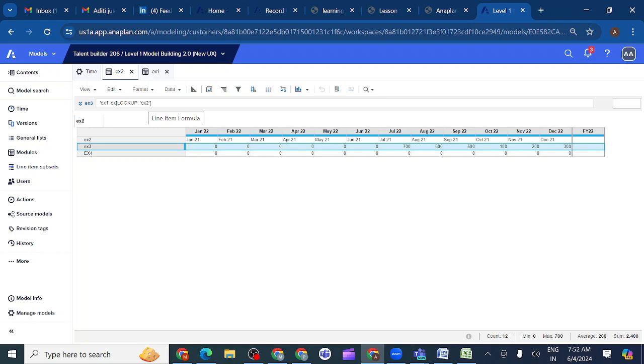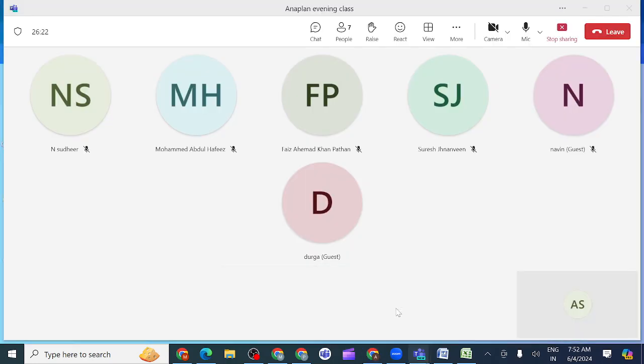Is it clear, Faiz, how I am getting the values? Yes, Ashish bhai. So try to implement these things. This is a very important question. Did you apply to all the jobs, whatever I have told you? What is the way I have shown you?